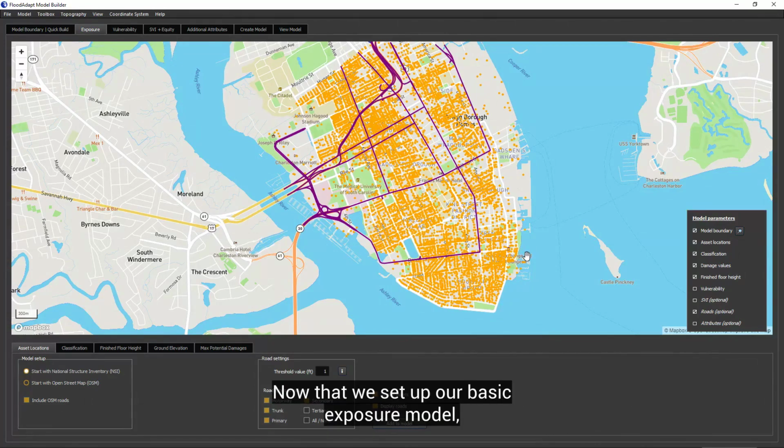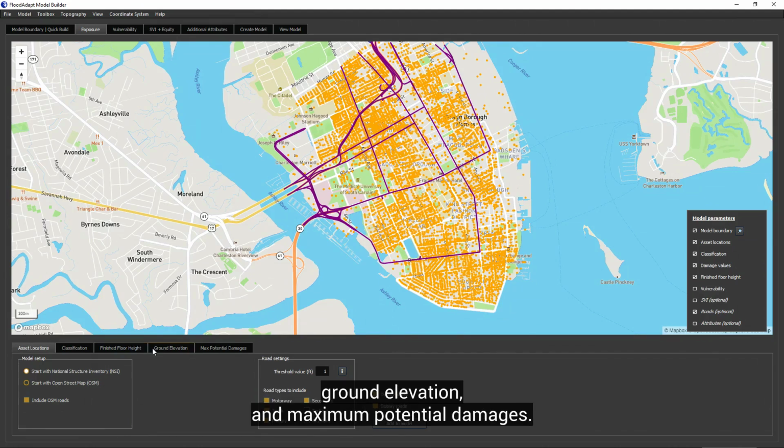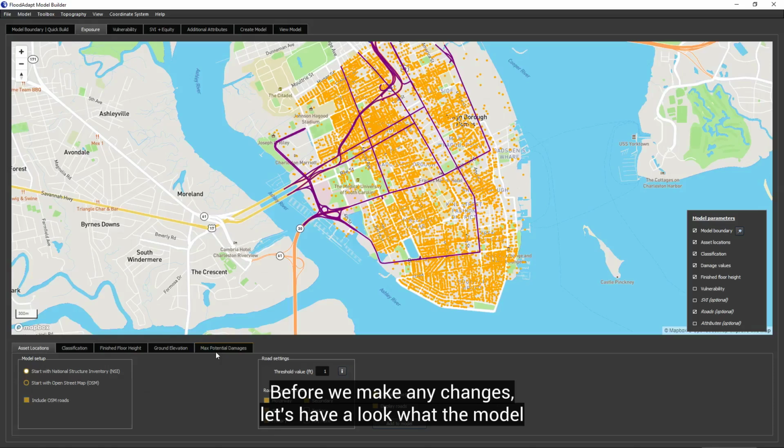Now that we set up our basic exposure model, we can refine our model with our own data. The NSI data source downloads already parameters like finished floor height, ground elevation, and maximum potential damages. Before we make any changes, let's have a look at what the model looks like right now.